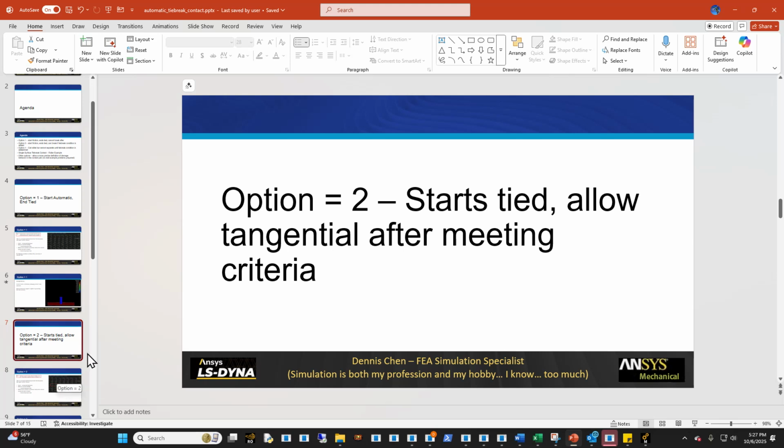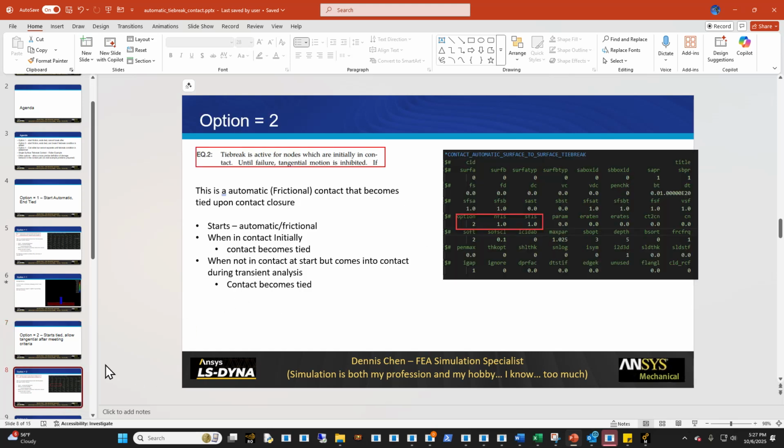All right. Option two: we start tied, but it allows a tangential motion after meeting the criteria. What is an example of this? This is very much like a tiebreak contact in general, but it allows you to have some type of tangential effect, but not a normal effect. So let's take a look at what this does. Same thing, the tiebreak is active initially, and until then further tangential motion is inhibited. You cannot have tangential motions, but you can have normal motions in a sense.